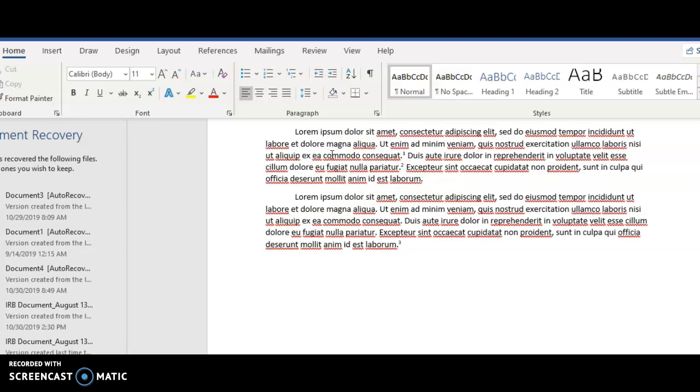What I'm really looking for is that you know how to find a source and that you know how to cite it. That's the purpose of the exercise.